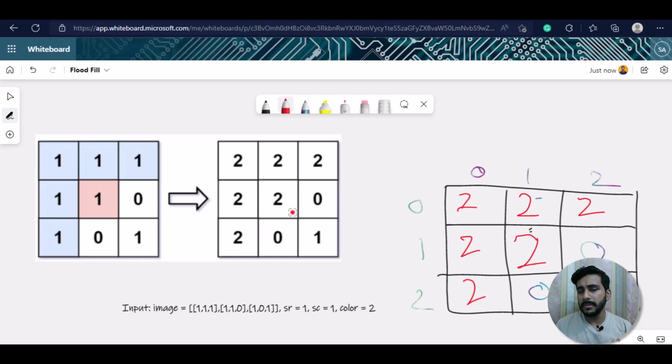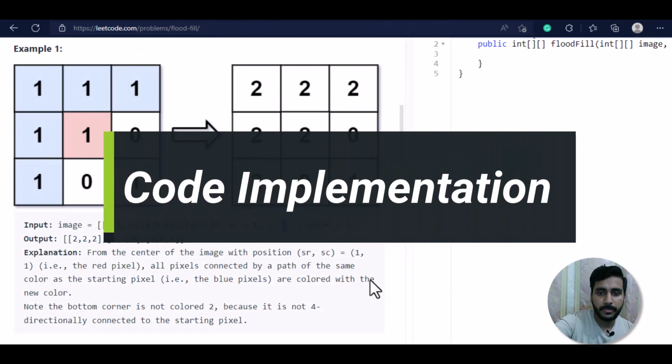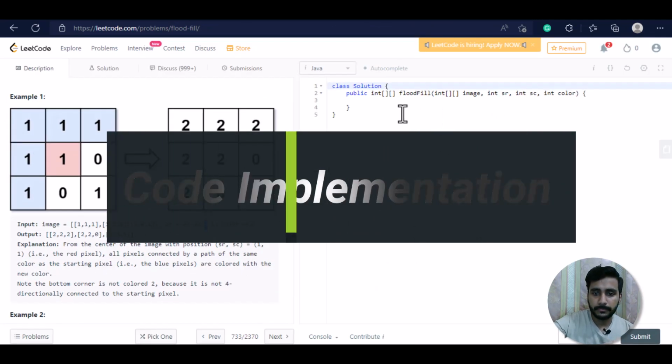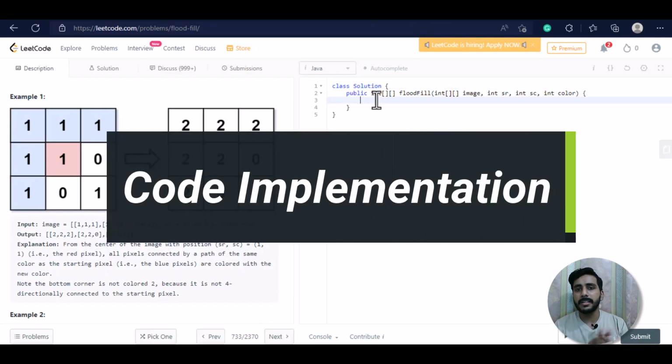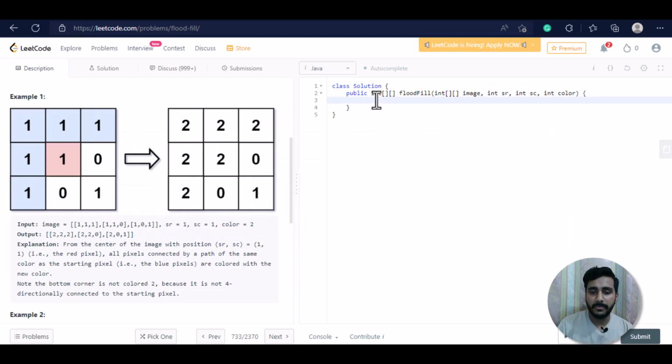There are different approaches to implement this. We can use DFS, which is the approach we have decided on. So let's jump to our coding section and implement this. We will use Java as our primary language.